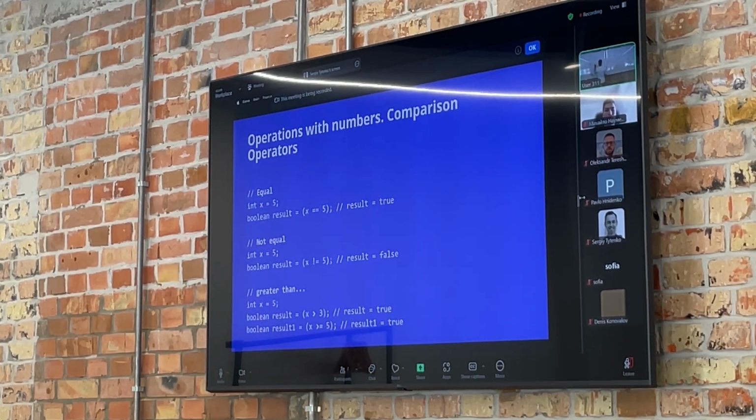Not equals. If x not equals 5. So this is pretty easy to remember. By the way, in other languages, it could be, if I'm not mistaken, in Pascal, something like that. Yes? But here we have this logical operation. And of course, less or equal, and more or equal. So you should just know this.